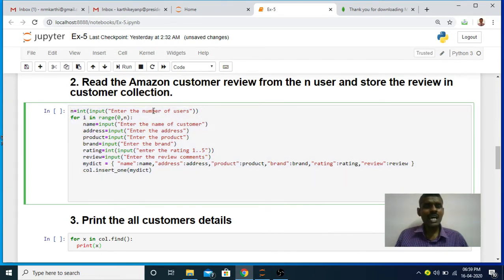In the first line, I am reading the number of users from the keyboard, which is assigned to variable n. Then this for loop will iterate from 0 to n. I am reading name, address, product, brand, rating, review from the user. Then all these details I have inserted into a dictionary variable. Here the dictionary variable is myDict. You see I am using curly braces, which represent a dictionary. I have created one dictionary named myDict. Whatever content I have retrieved from the keyboard, I have assigned to this myDict dictionary.